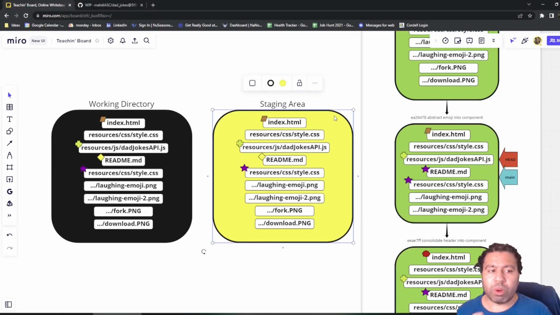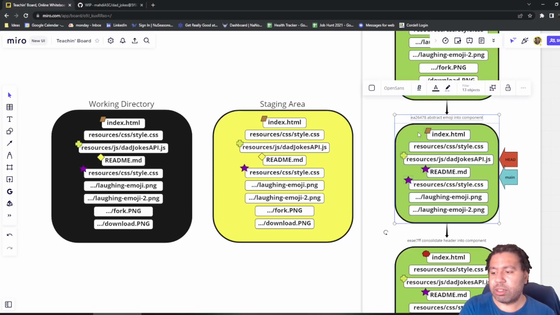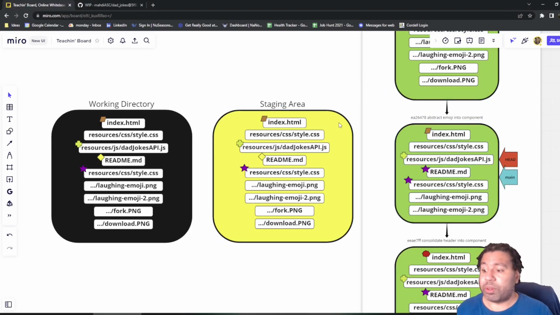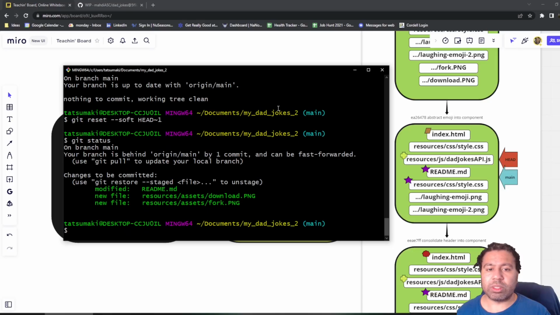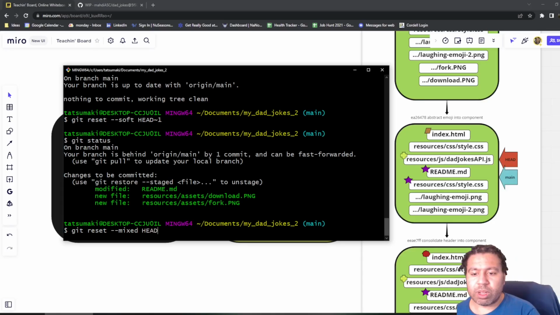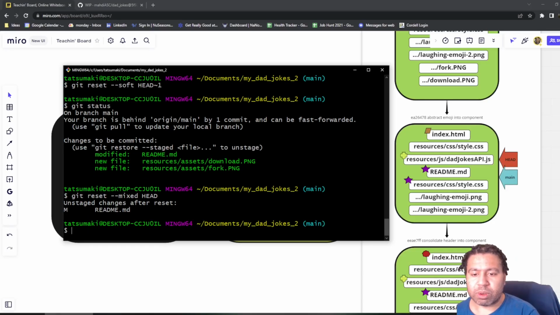You could always add, but what if, instead of my staging area looking like this, I actually want it to look like my current commit? How do I do that? What I'm going to do is a mixed reset. So if I do git reset double dash mixed, and you mention the head, well, right now we're actually on the head, in the spot we want. Git reset mixed head, I'm going to run that. You'll see it said, hey, we unstaged changes.